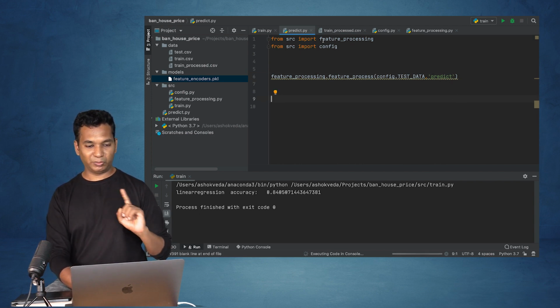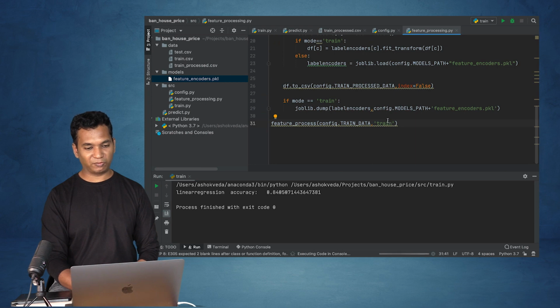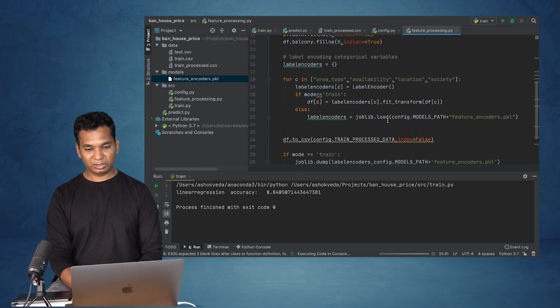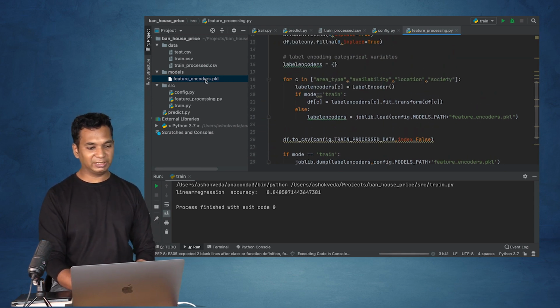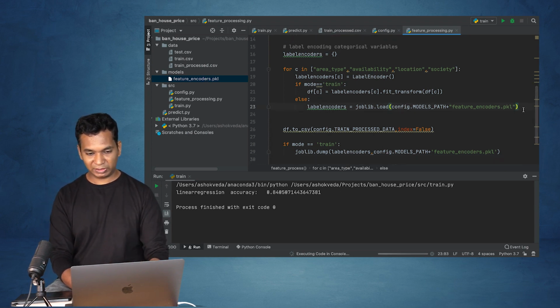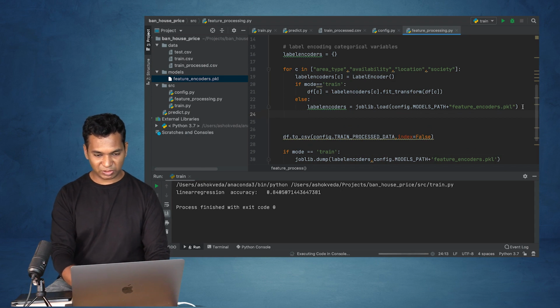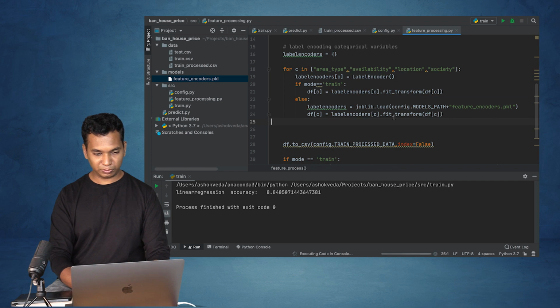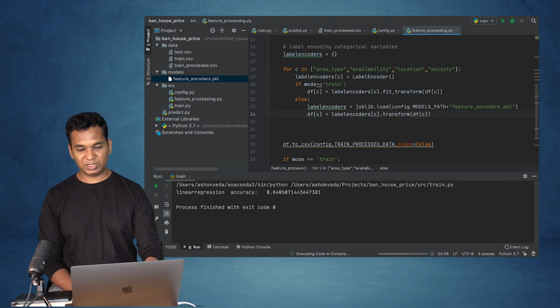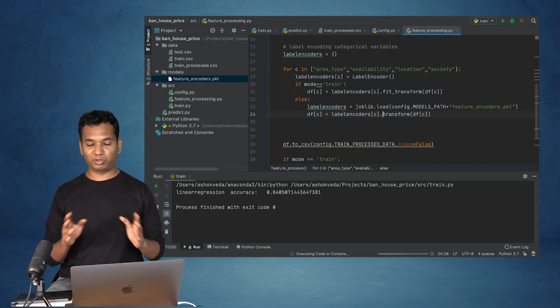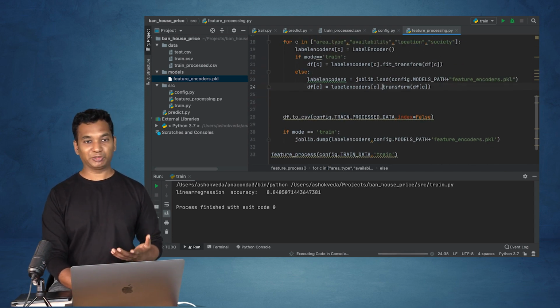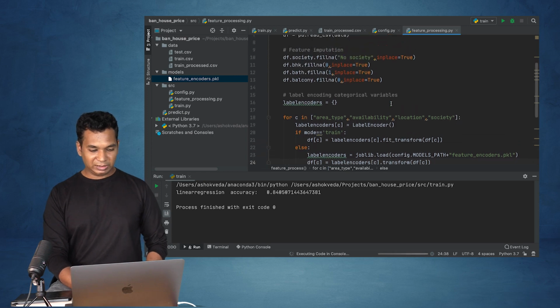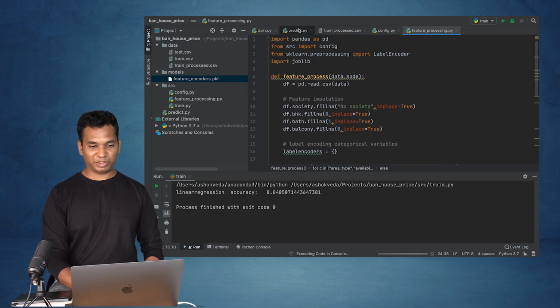So when this feature function is called from predict, then it will simply take the existing feature encoders and use only those. Okay, we got this, and we're simply going to transform using the same thing. This time I'm going to do no fit. That's all. So it's simply going to use the same thing and transform, without fitting it. I think you understand. I hope this tutorial has given you a perspective of how to do things.